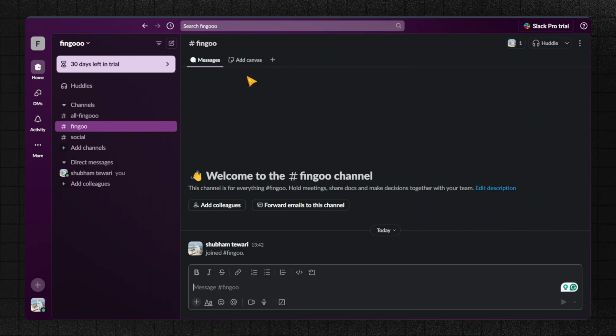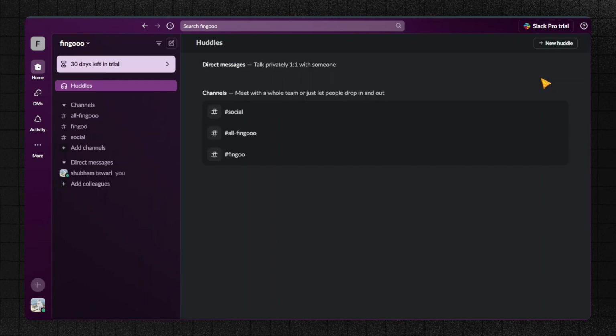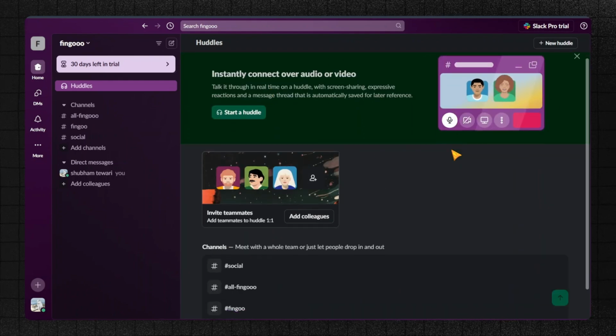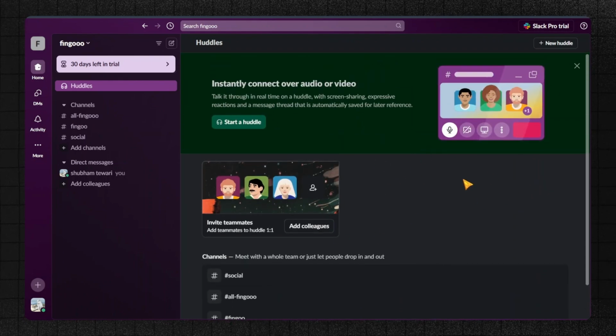Slack integrates with over 2,400 apps, like Google Drive, Trello, and Zoom. This means you don't have to switch between a bunch of different tools. You can manage your tasks and collaborate all in one place. Need to chat in real time? Slack lets you start a quick audio call or video conference directly in any channel or DM. It's perfect for those spontaneous meetings.